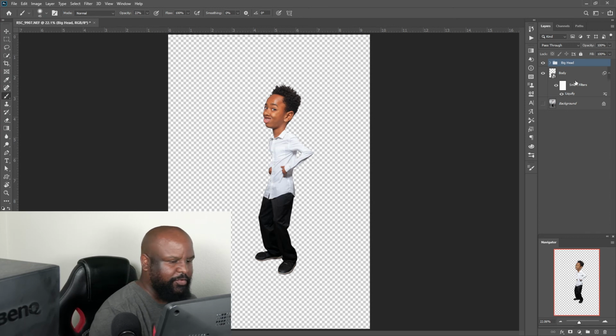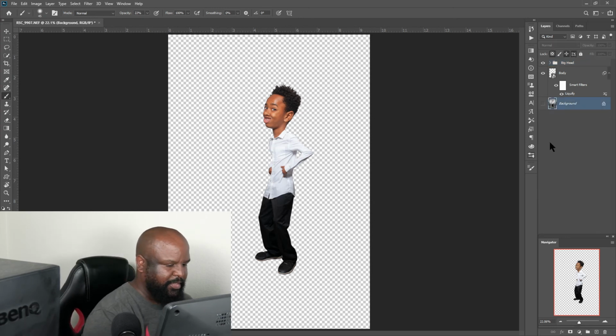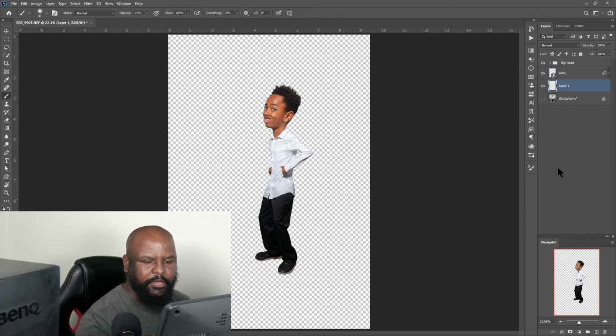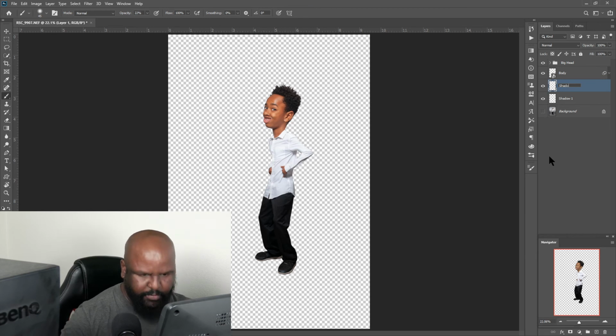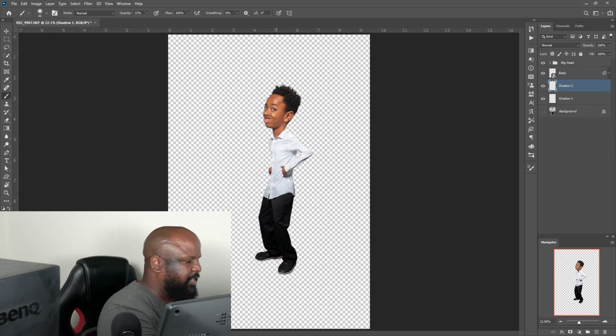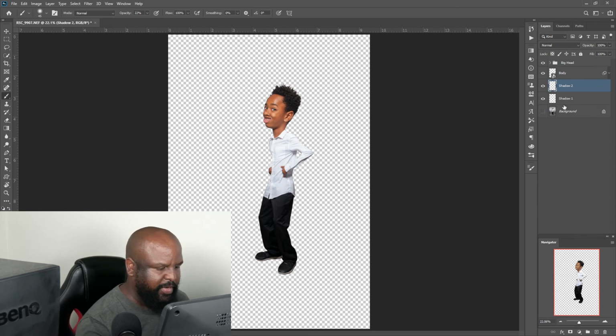Okay, so now what we're gonna do is we got the body extracted. Got that, right? So we're gonna add a layer under, shadow 1. Oops. And let's do one more, shadow 2. Now we're gonna make some shadows under him really quickly, just to actually put him on the ground.